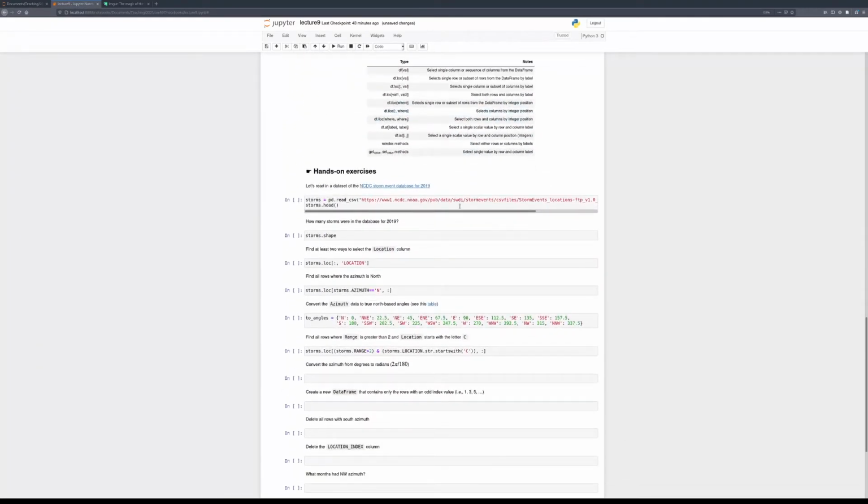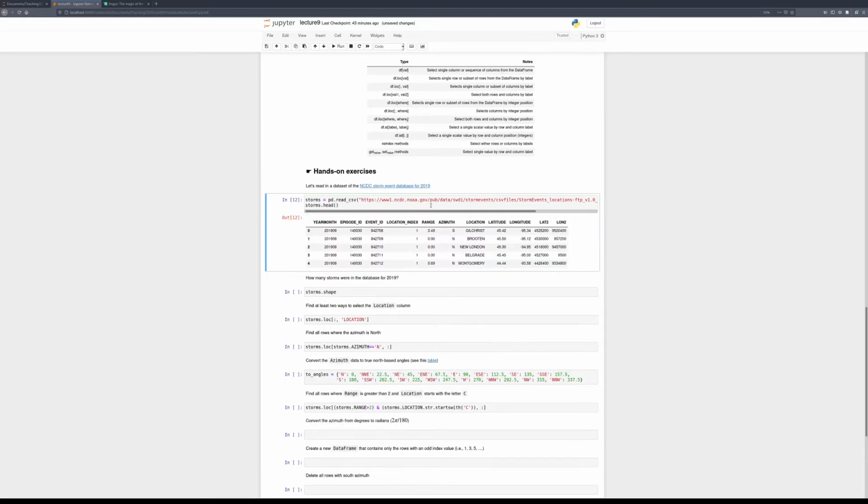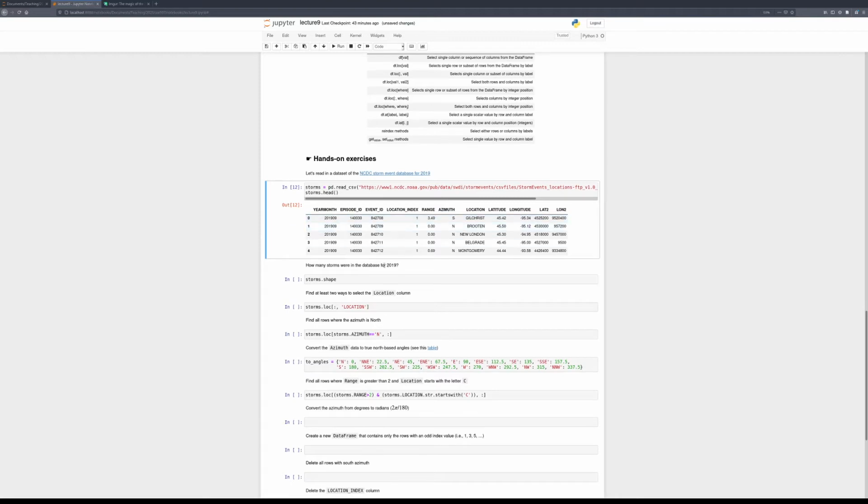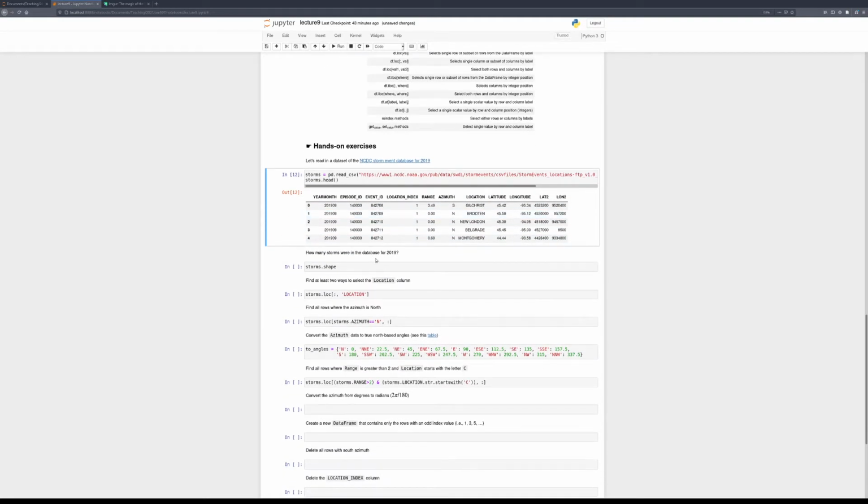So the first thing we're going to do is use the function readCSV that is given to us to read the storm event database for 2019. So we end up with a data frame that has a number of columns. And the first thing we want to do is look at the storms that were in the database. There's a couple of ways we can do this.